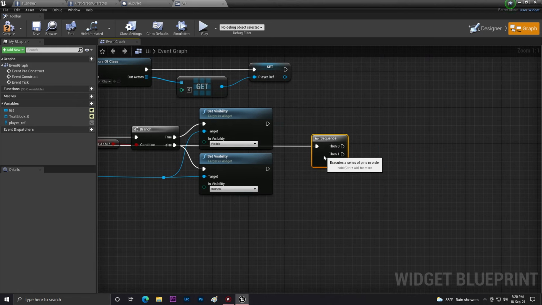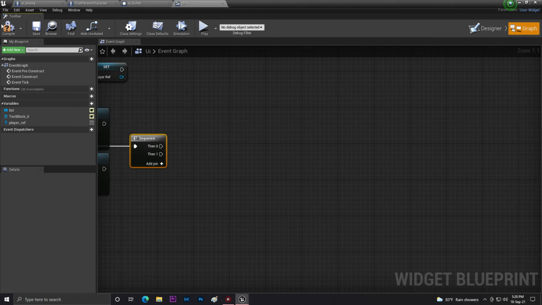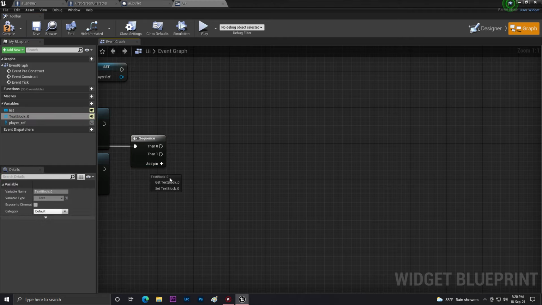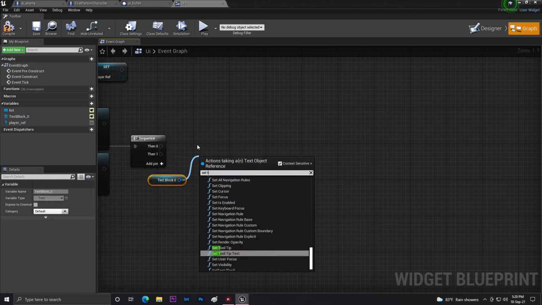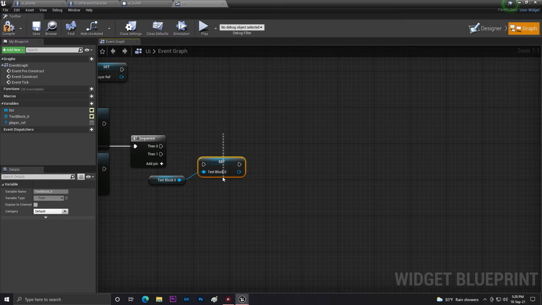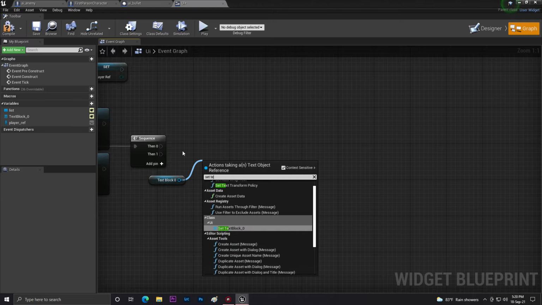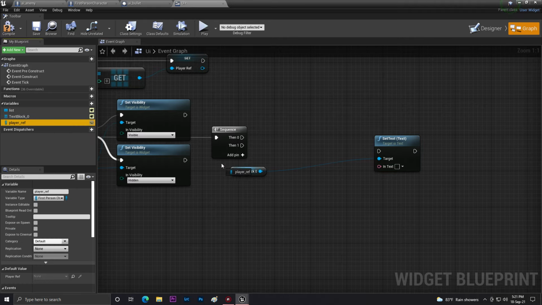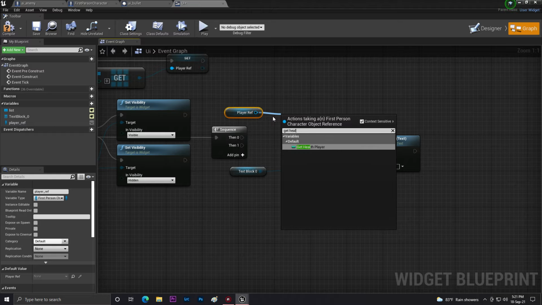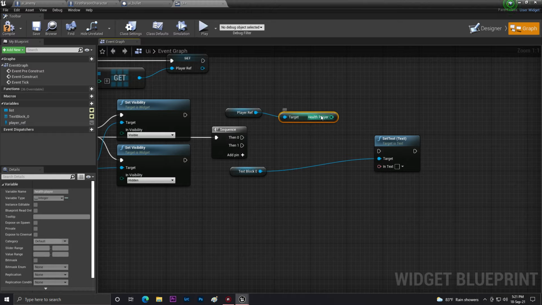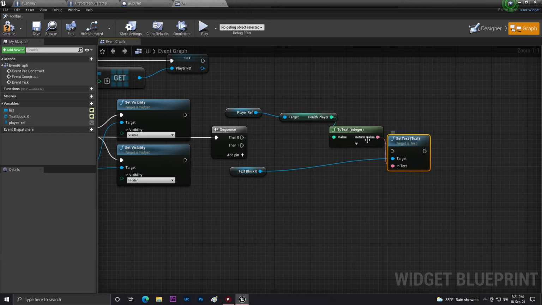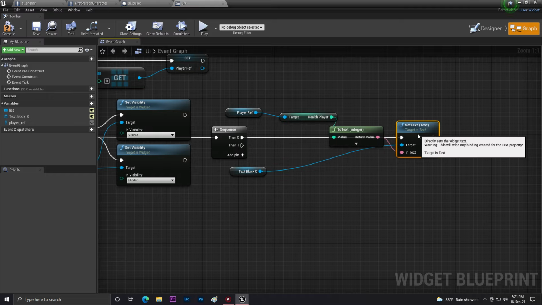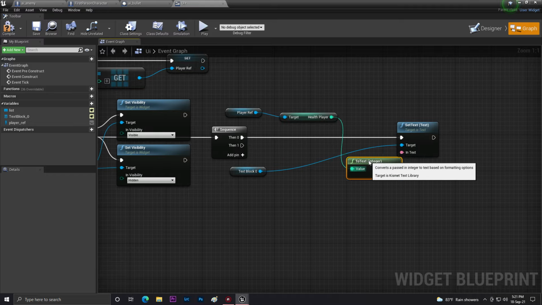Okay, so what this sequence does basically is get our text and then set text. Not this one, set text, and you find the set text. Now from our player, get health, and simply connect it with this thing. It will automatically convert this thing and simply take it like that.